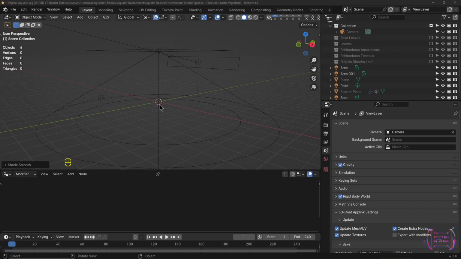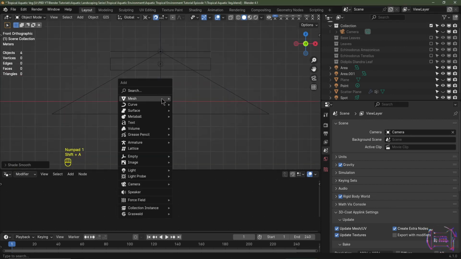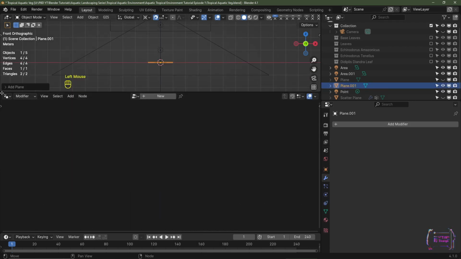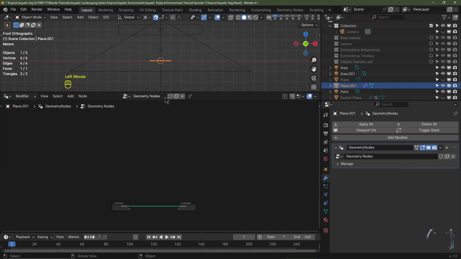So now we'll make the rest of the plant in geometry nodes. So I'm going to hit numpad 1 for front view, Shift A, add, and we'll go for plane. We're going to click new on geometry nodes, so make sure you've got your geometry nodes tab open. So I'm going to click new for a new geometry nodes tree, and we're going to rename this to Didiplis Diandra. I'm just going to break the connection here.